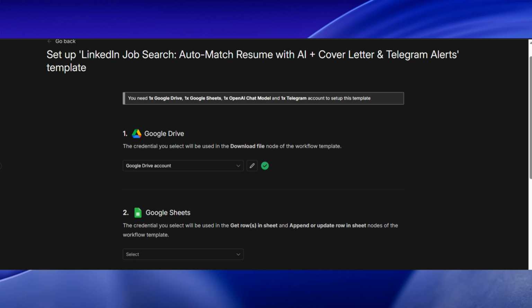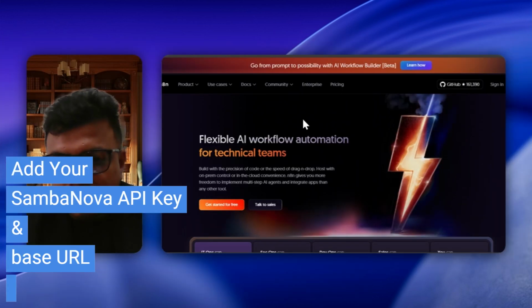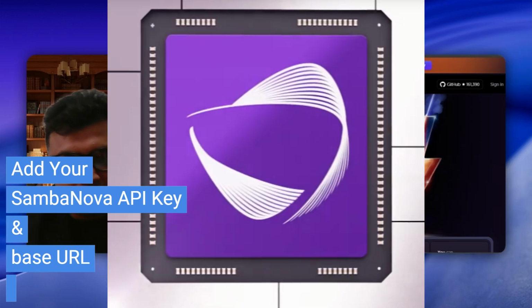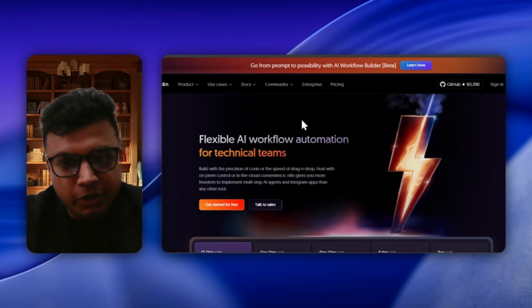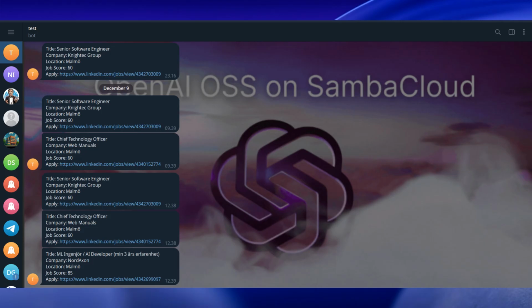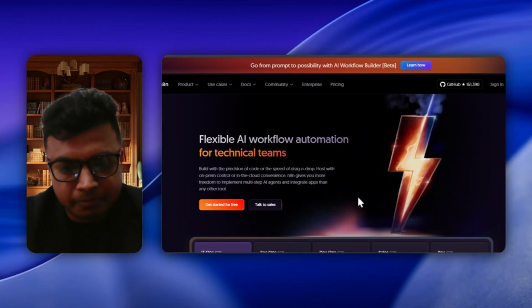Then the third part is the AI model. I'm using SambaNova hosted models because they are the fastest and free. And the fourth part is Telegram. It's optional. I connected Telegram for instant job alerts on your phone. So that's it. Simple setup and your AI job search assistant is ready to work for you.